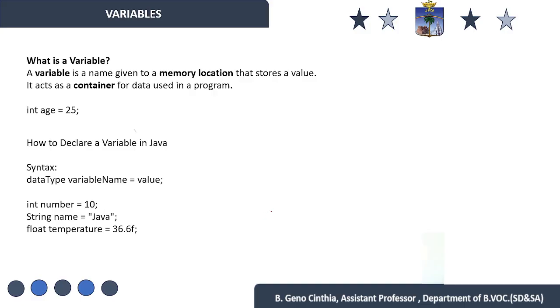What is a variable? A variable is a name given to a memory location that stores a value. It acts as a container for data used in a program. Let us have one example. The computer has a memory. Each memory is made up of many small memory cells. These are the small memory cells. Each memory cell has a unique address.